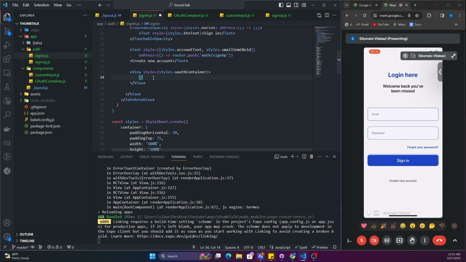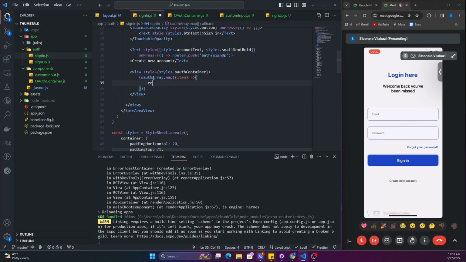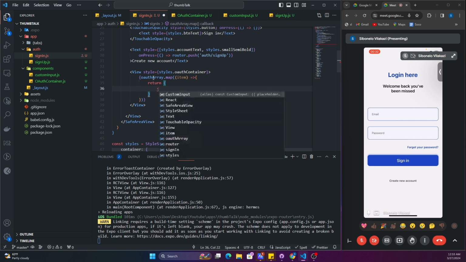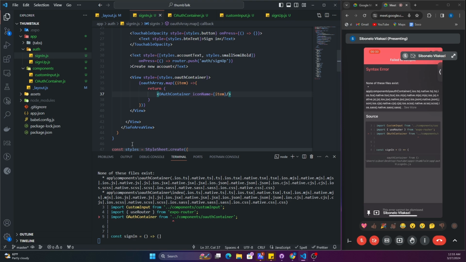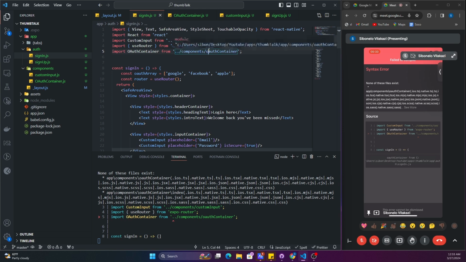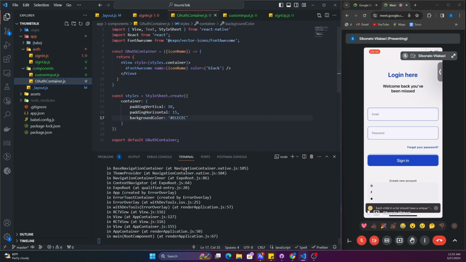Here we're then gonna use that OAuth array dot map, because we're mapping that array, and we're gonna have those items in there. We'll use an arrow function for that, and then return our OAuth container. We shouldn't forget that we need to pass in our item, so our item will be our icon name that we've set up there. Let's see what happens. This says that's wrong. Okay, which is pretty much true, because that's not what... actually, yeah, that worked.